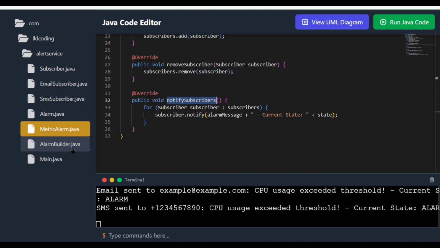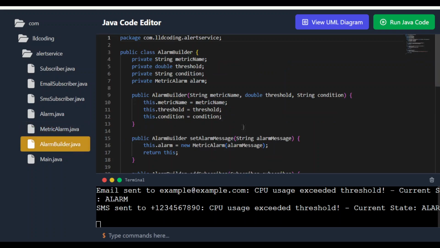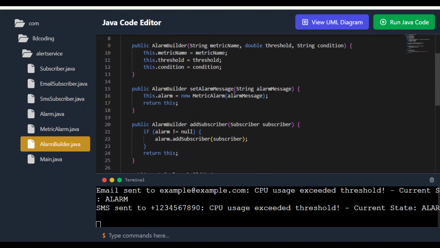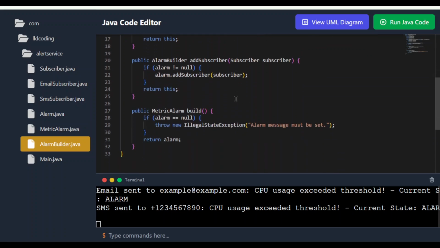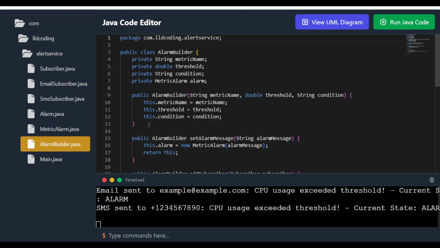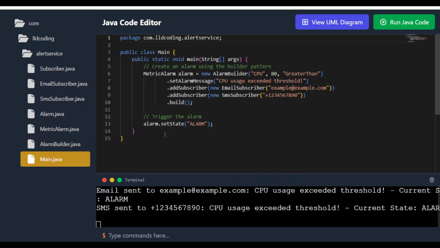The next thing is the alarm builder, where we are using the builder pattern. Nothing much different; it's just a basic builder pattern. If you are going to use Lombok libraries and such, you can do it the other way as well, directly on top of the class. The main method is just to show you how this code is actually going to work, just a sample use case.